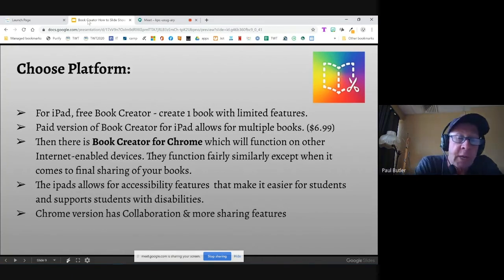The Chrome version has a collaboration feature, which allows students to invite other students to work on their book with them. The collaboration is usually a paid feature, but during the pandemic, the people at Book Creator turned this on, and I believe it's still enabled. So that's a nice feature.